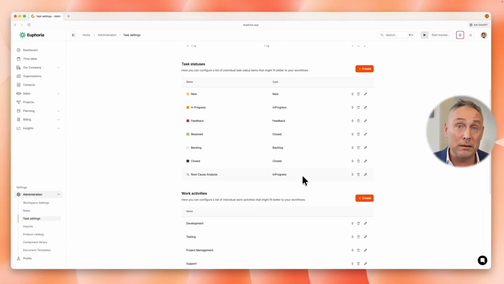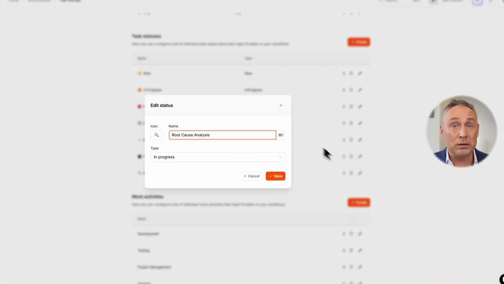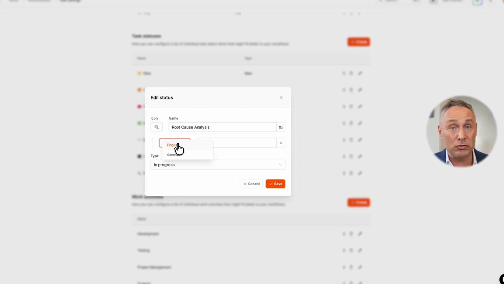One more tip. If you work internationally, you can add multilingual names for each status. Leadtime automatically shows the right language based on each user's settings.